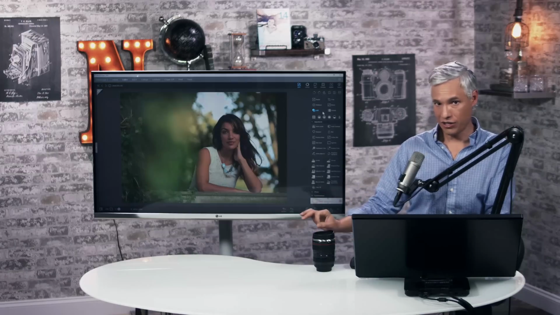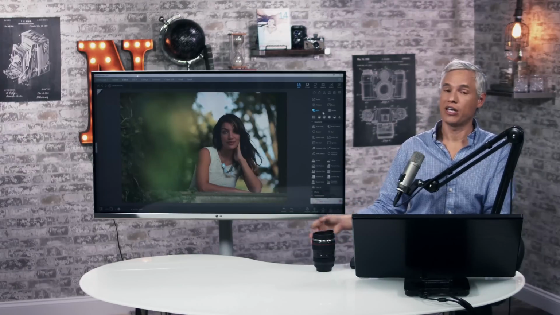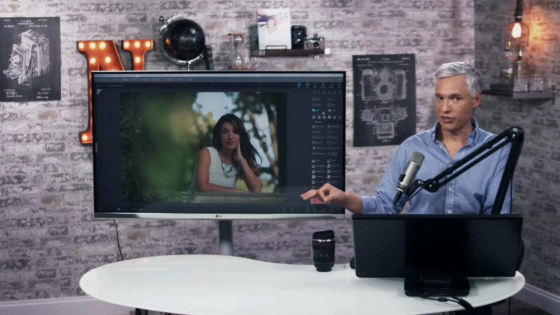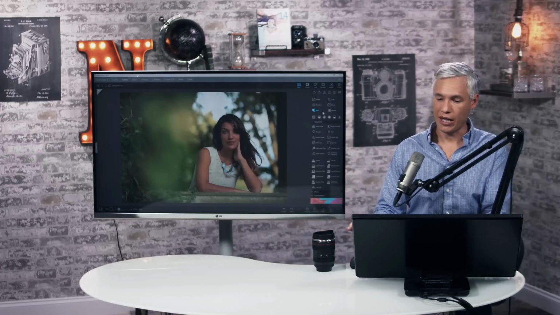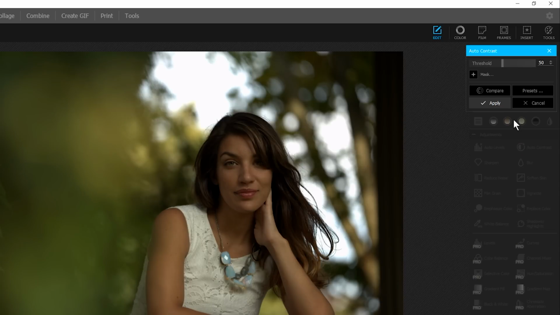It does not edit your original photo. In fact, you can't ever overwrite RAW photos. You can't overwrite JPEG photos, but you should always make a point of saving it to a new file anytime you make edits. I'll also click the auto contrast here. That didn't make a huge difference.